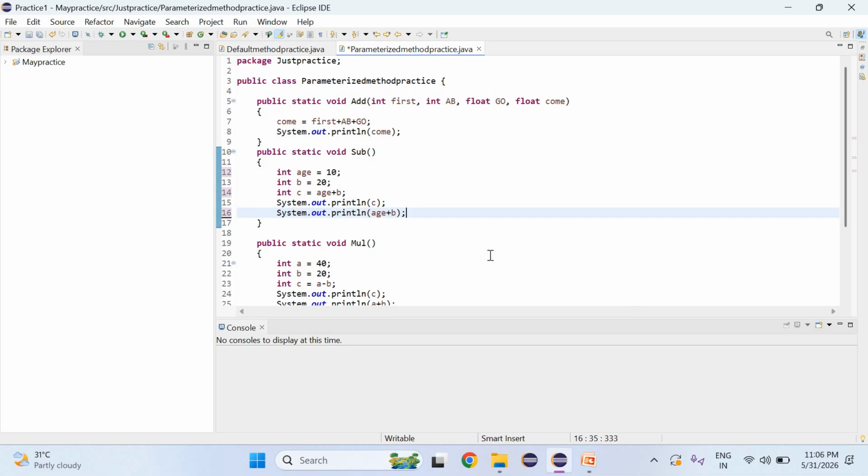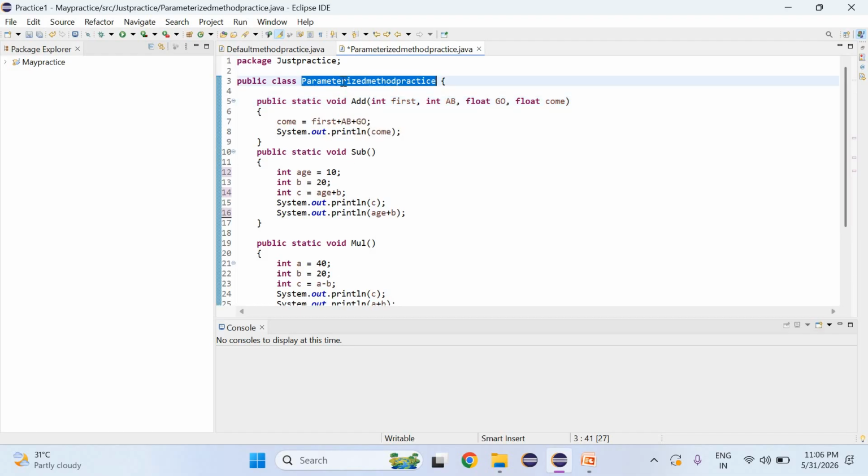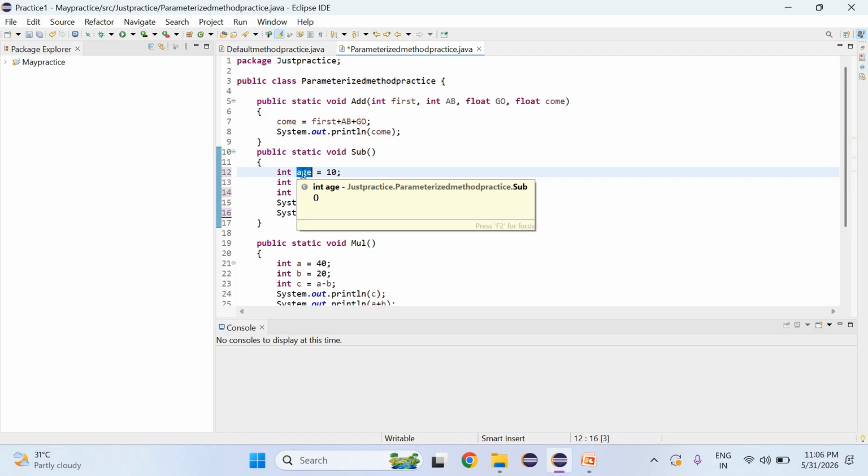Now in real time we can see it like this. This add method is an identifier. This class name we can also call an identifier, and this method mul is also called an identifier. And here int age, this age variable name we can call an identifier. So these are all identifiers.